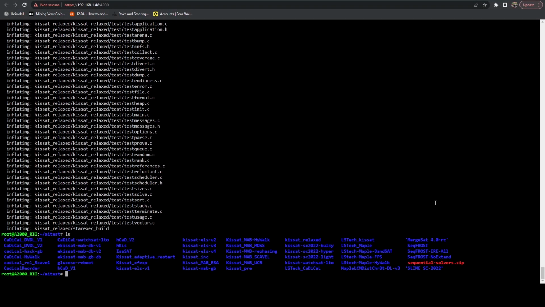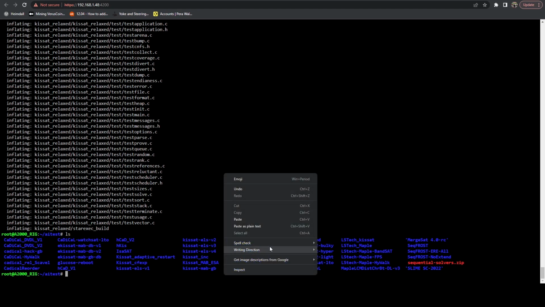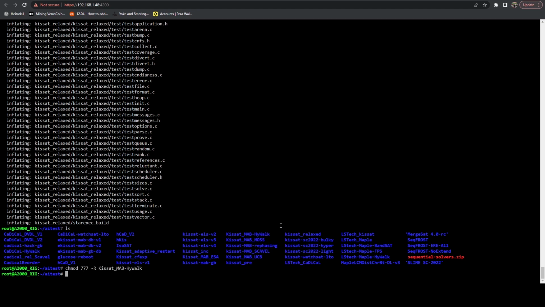Now we have a whole lot of files here, and there are several folders. This cassat_mab-highwalk was actually the winning solver, so this is the one we're going to work against. The first thing I'm going to do is chmod this folder to make it writable. Go ahead and do that, and then we'll move into that folder.